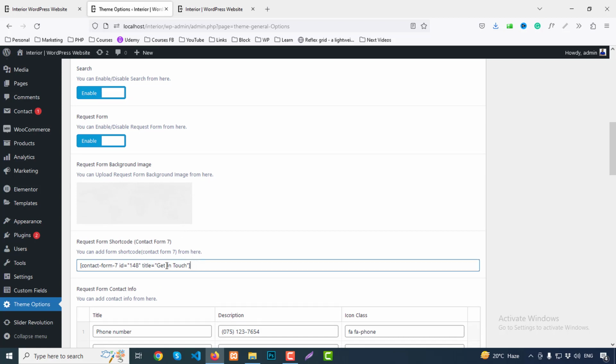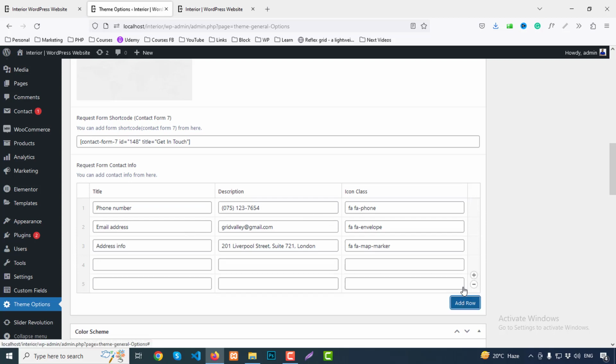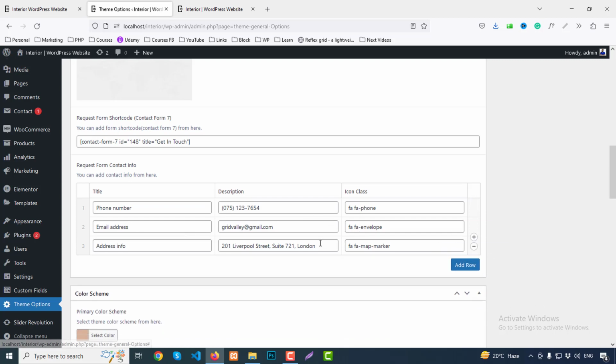And for the request form shortcode we can use get in touch here, and for the request form contact info we can change phone number, email address, address info from here, or you can add as many as you want. We just need these two parts, so just remove the rest.